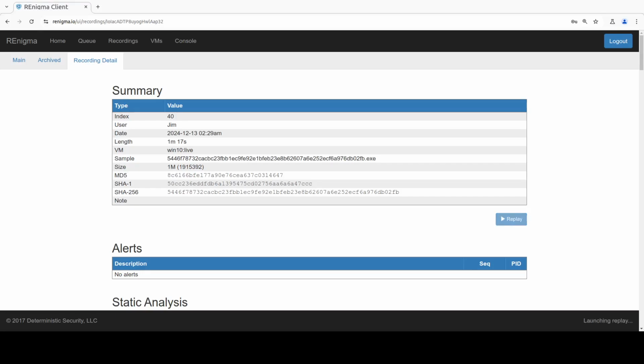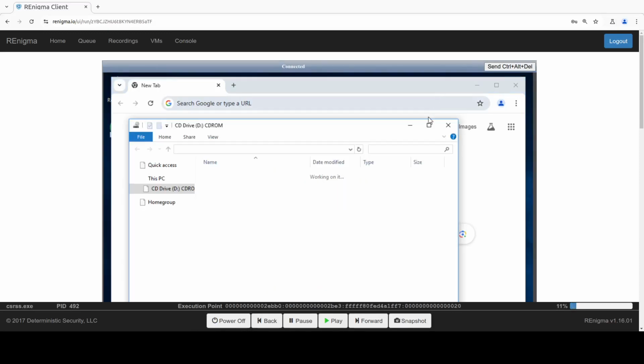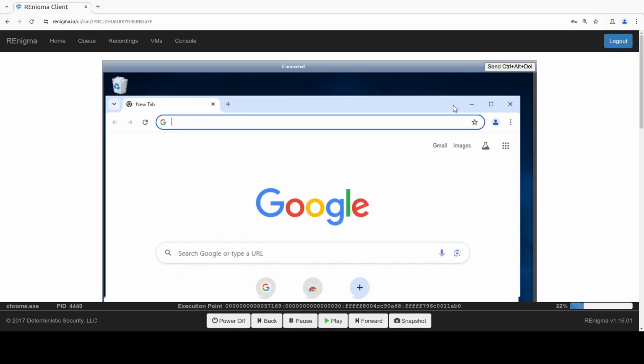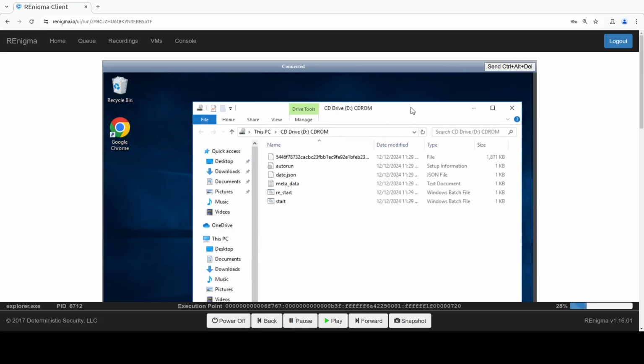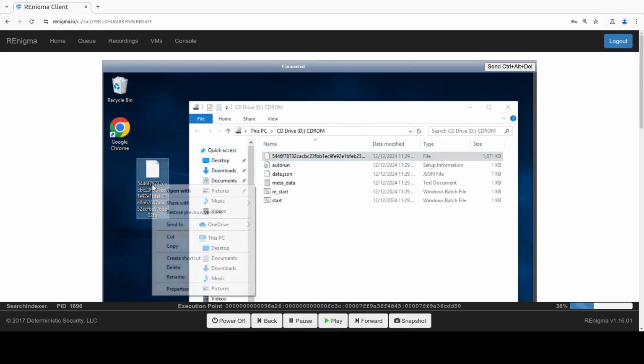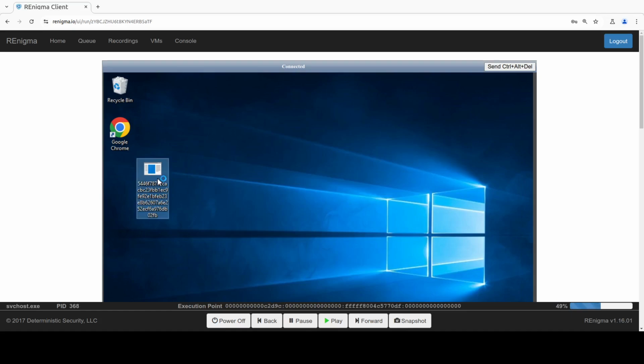Now REnigma will load the initial VM snapshot and start replaying the recording. We see the replay go through the exact same set of operations we did when recording. We copy the file to the desktop, and we launch the malware. Then we let it run for a while to do whatever it is going to do. This replay is the exact same instruction sequence as the original recording. So everything that the malware did happens again inside the replay engine.